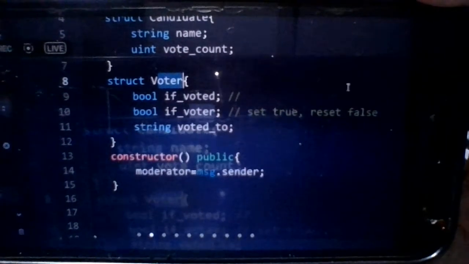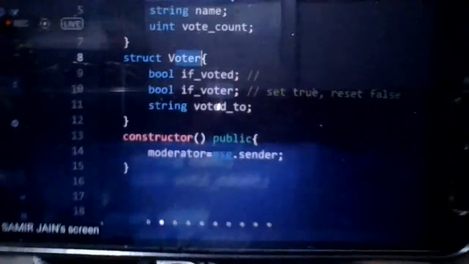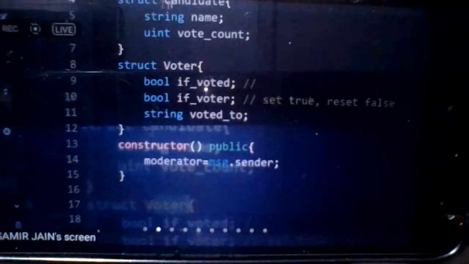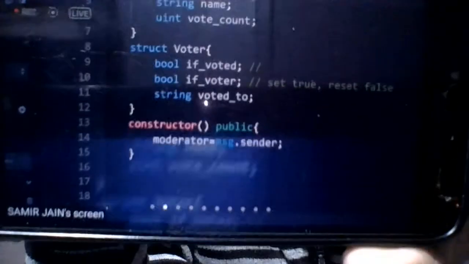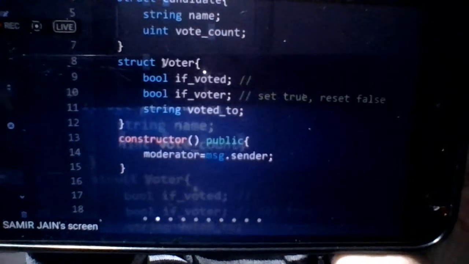The first letter is capital. It is just a convention that we are following so that we will not get confused. We are defining a structure, so we are taking Candidate with capital C and Voter with capital V.